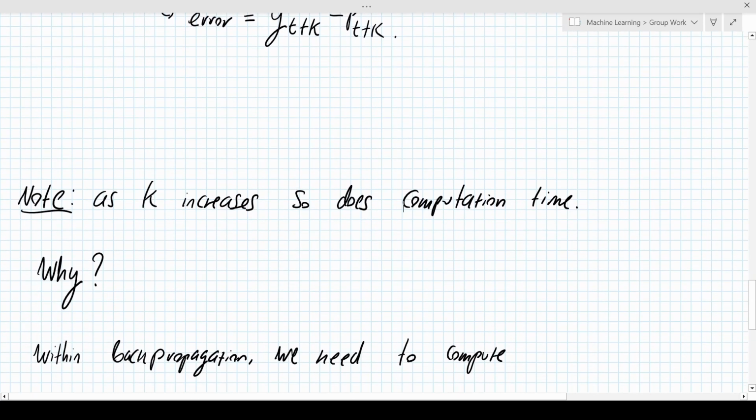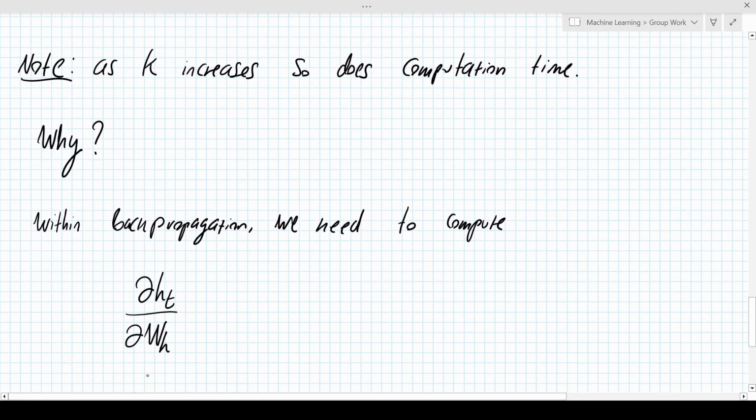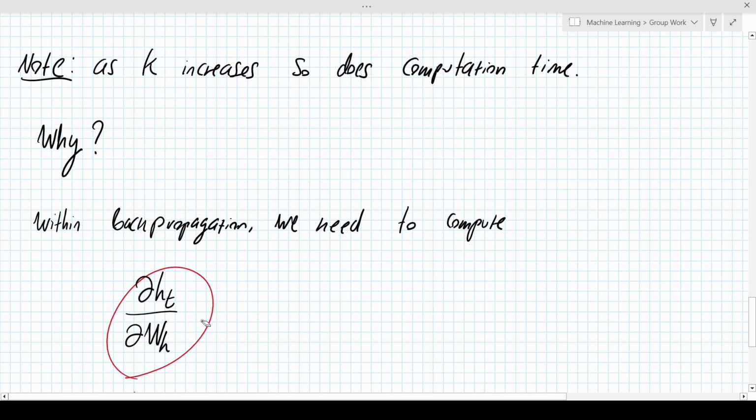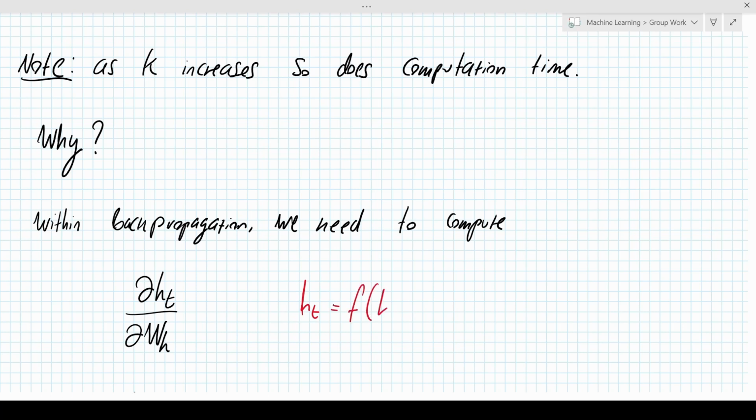So intuitively, for backpropagation, we need partial derivatives, one of which is this one over here. Now, what's interesting about this is that h sub t is a function of the memory of the previous layer, depending on how many layers we have. So if we want to compute this derivative over here, we will need to compute the derivative of h sub t plus 1 with respect to the weights at some point, and so on and so forth. I show that right here.